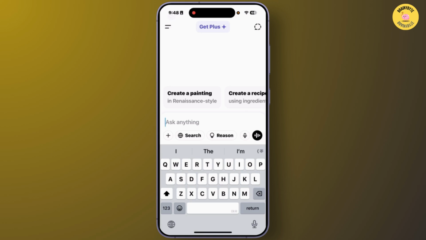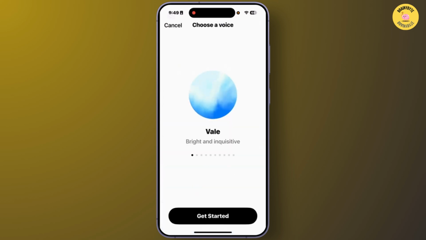From here, at first, you'll be able to get ChatGPT 4 on your device. From here, you can easily go to the voice to voice mode. For that, you'll just have to tap on the voice mode option at the bottom right corner. So simply tap on that voice mode icon.